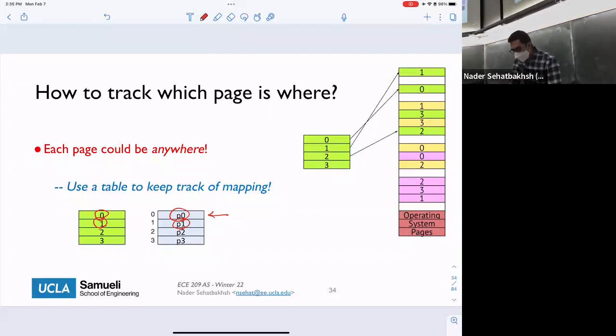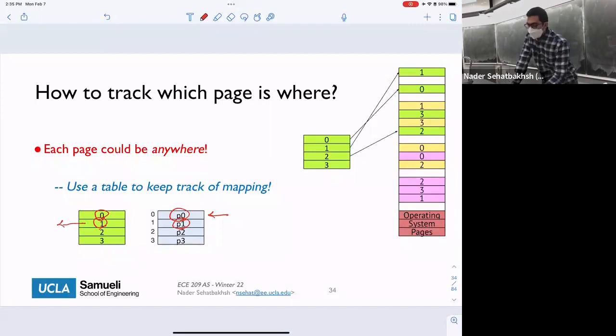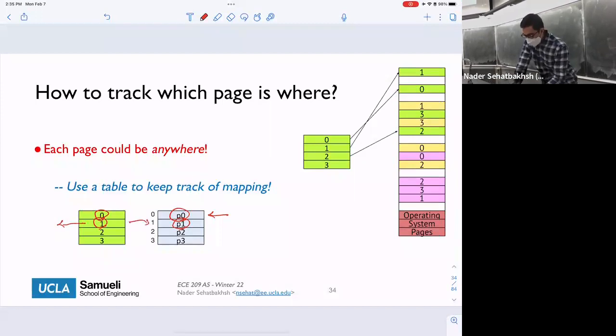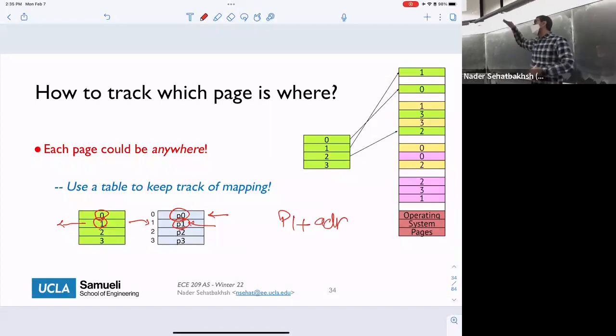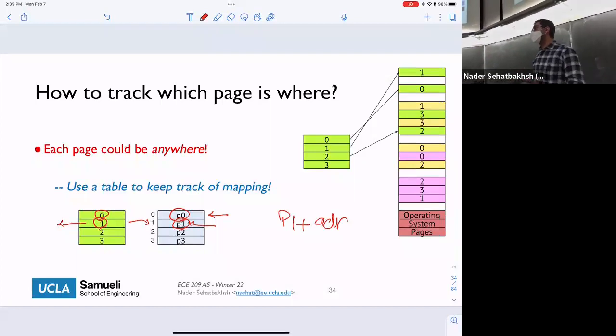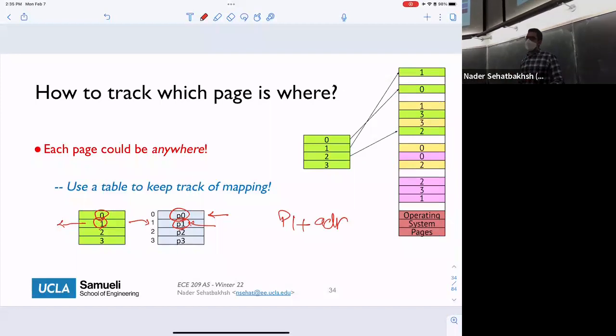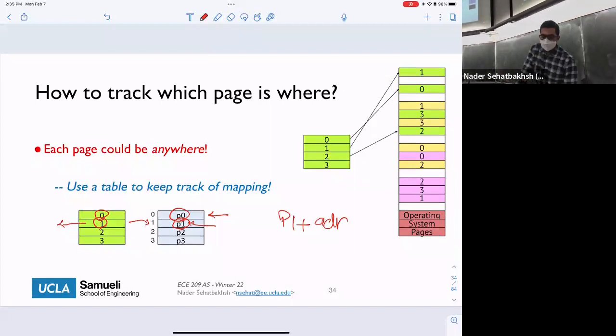And if we can do that, then anytime we want to access something within this page, the first thing we need to do is go to this table and see where the beginning is. That would be P1. And then all we need to do is add the address that we have to P1, and that would be the address that we are looking for. All right. So it's kind of like the idea of the base register that we have, but since we have many base registers, we're going to store them in some sort of a table, and we call that the page table. All right. Any questions here?